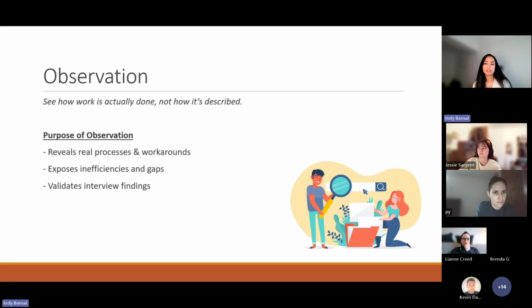So then there's also observation. See how work is actually done, not how it's described. And the purpose here is to reveal real processes and workarounds, expose inefficiencies and gaps, and validate interview findings. Now, there are 3 different ways of observation.